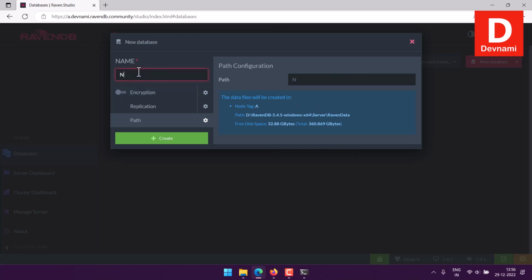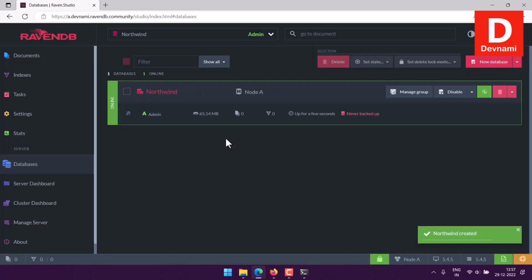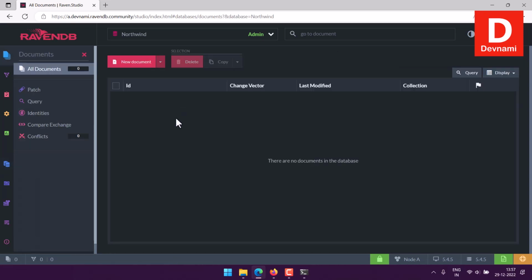Now all I have to do is enter the name. So let's see, if I use Northwind as the name of the database, and if I say create, it will create the database. But it won't have any form of documents and collections. To do that, we will have to click on the database, then check whether we have anything.